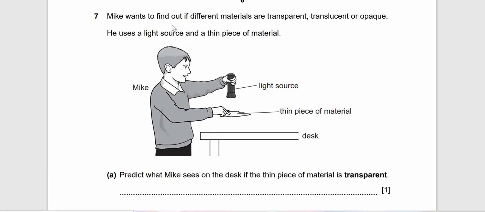Mike wants to find out if different materials are transparent, translucent, or opaque. He uses a light source and a thin piece of material. Question A, predict what Mike sees on the desk if the thin piece of material is transparent. Right, 10 seconds from now.